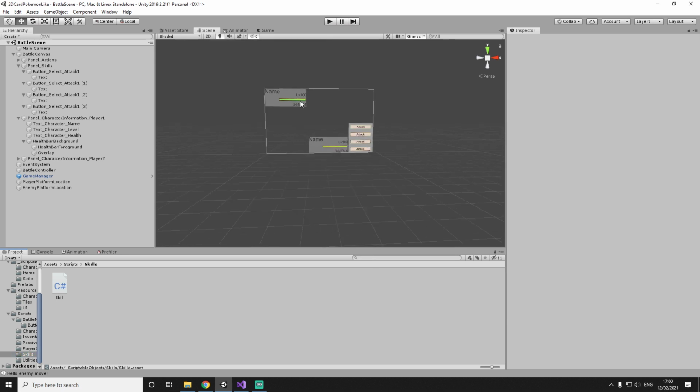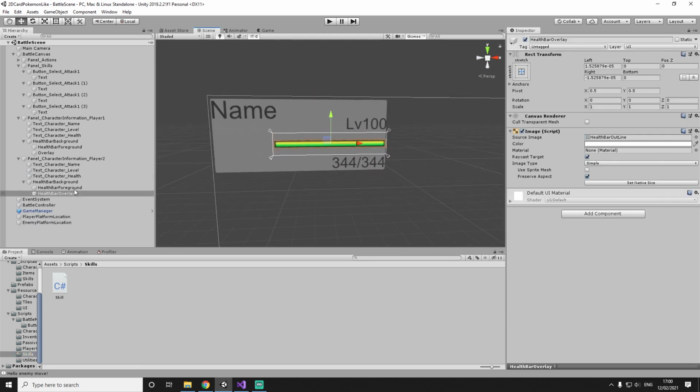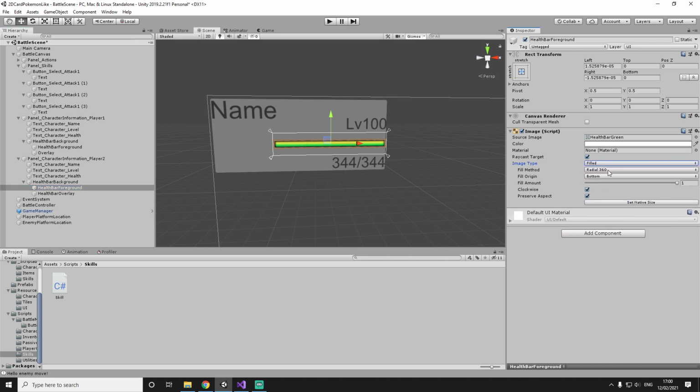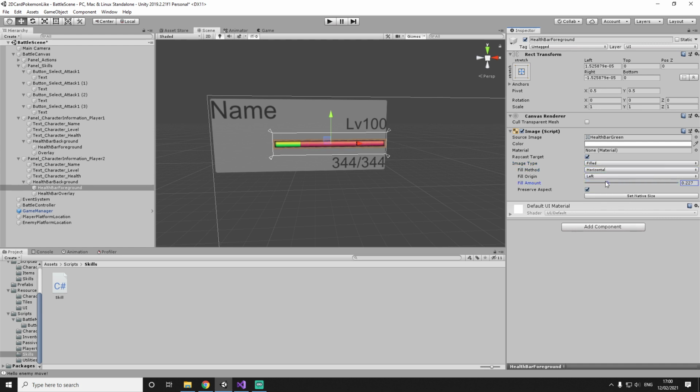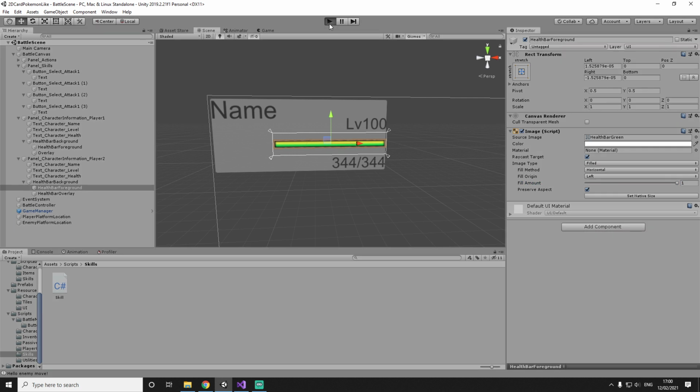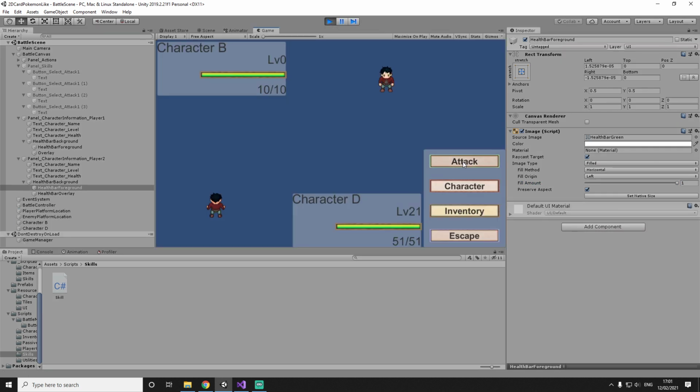I actually know why it's not working. That's probably because I didn't set it to fill out. So we want to change from radial to horizontal. Yeah, the image type has to be changed to filled for it to update the bar. So let's repeat the process. And there we go.